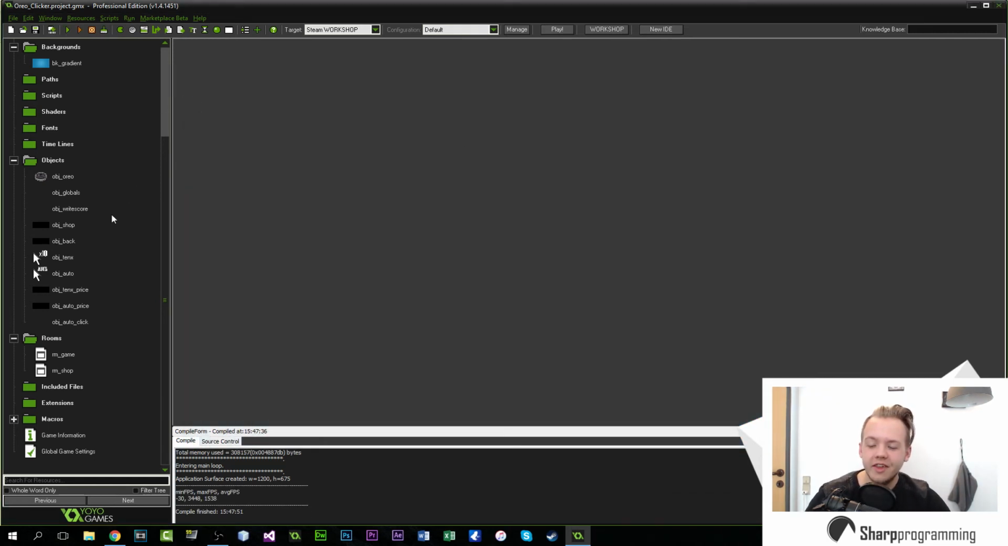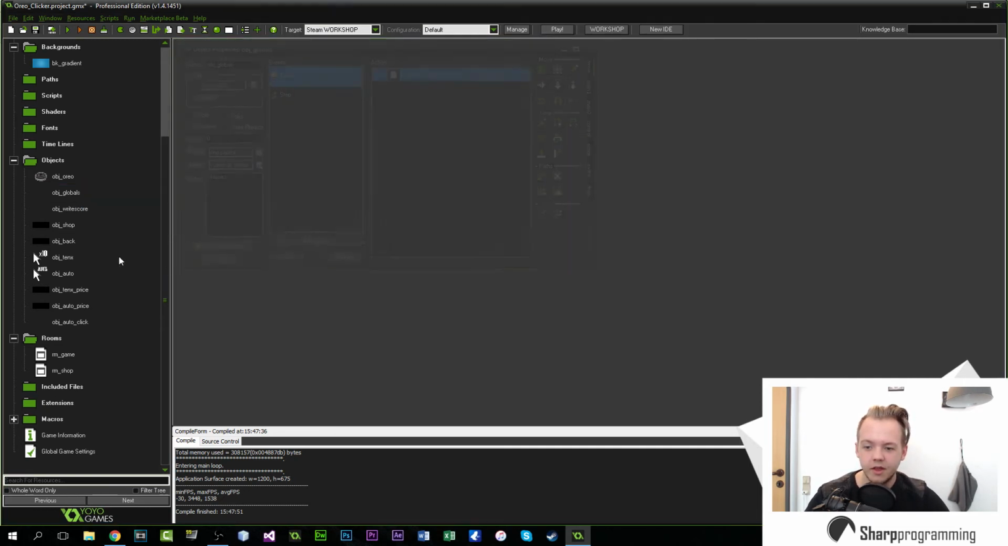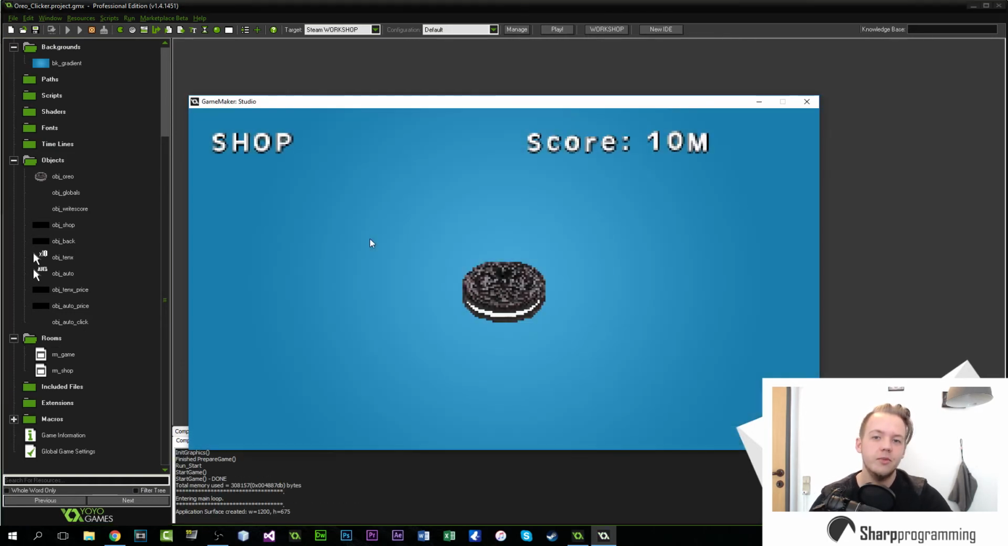Alright, so I fixed the error that we had. One of the problems was that when you had purchased the auto clicker, I can actually demonstrate it now because it works. It would still keep your score in millions, even though you'd reached absolute 0, because I set the default to 10 million.